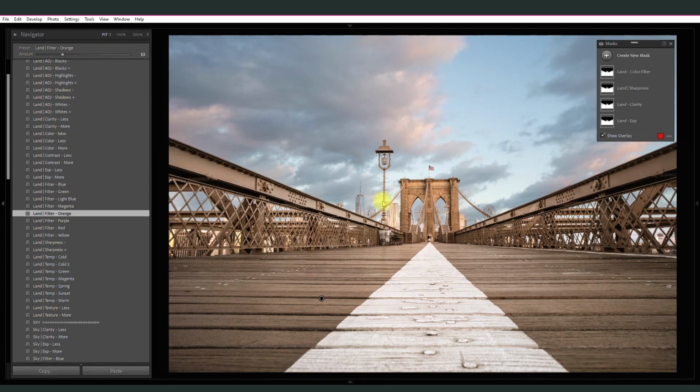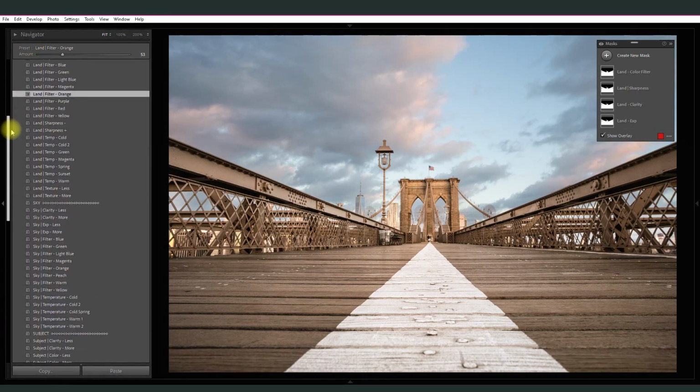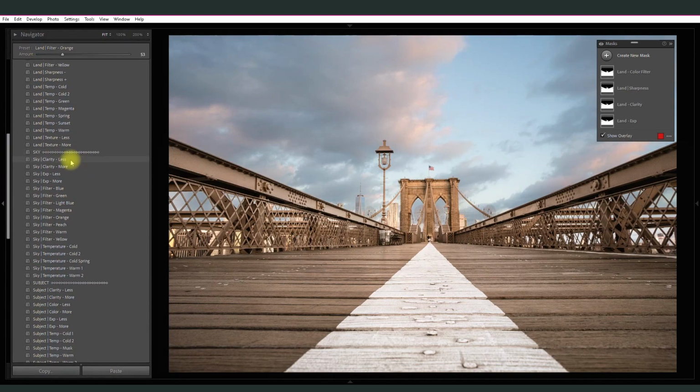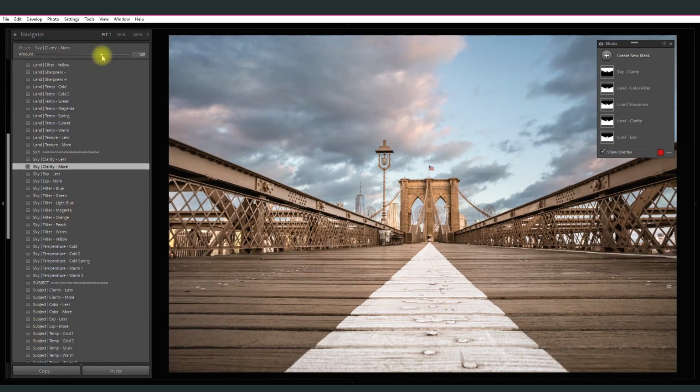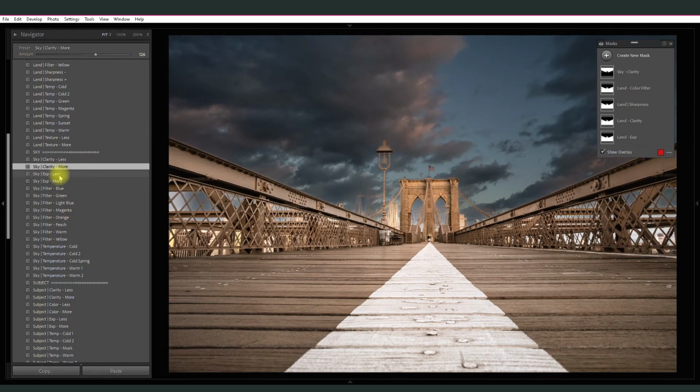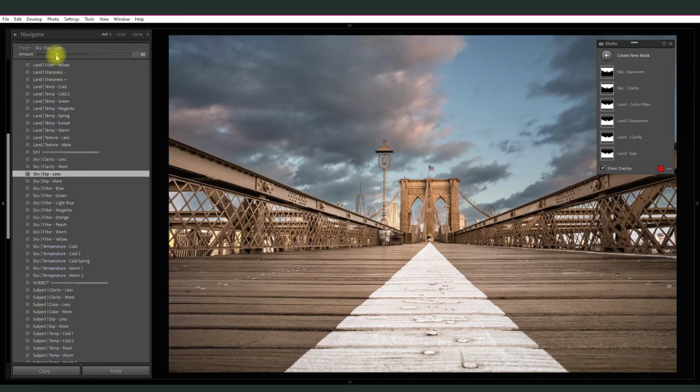Now let's go and work on the sky part. So let's go to the sky. Now we have sky less clarity and sky more clarity. So I would actually add more clarity to it. This one there. Okay, and we have exposure less, exposure more. So let's probably add exposure less, but not that strong. Maybe, yeah, just like that.